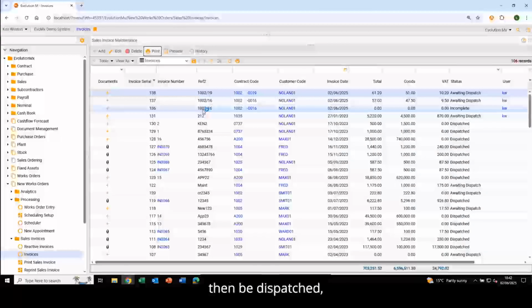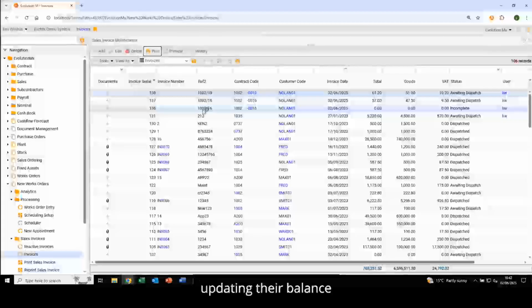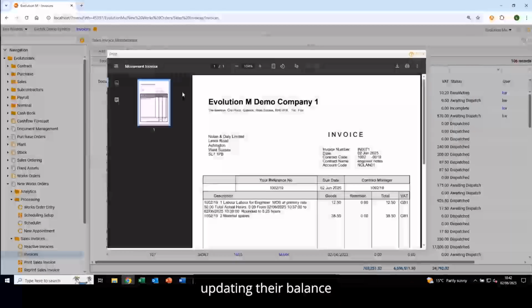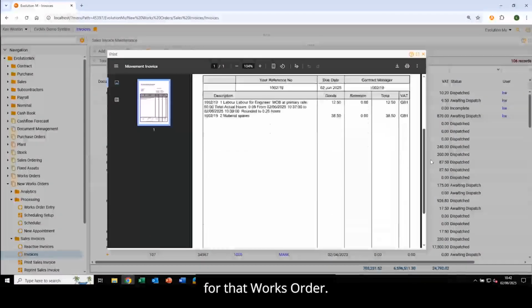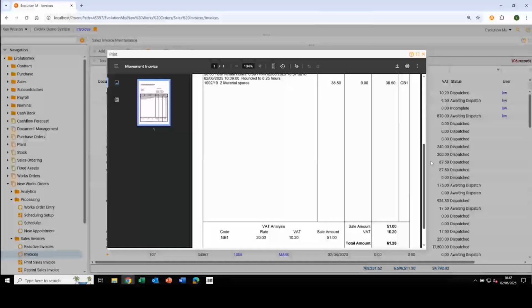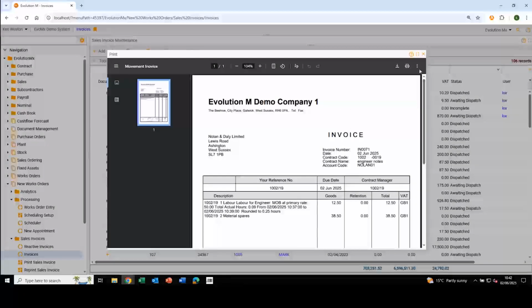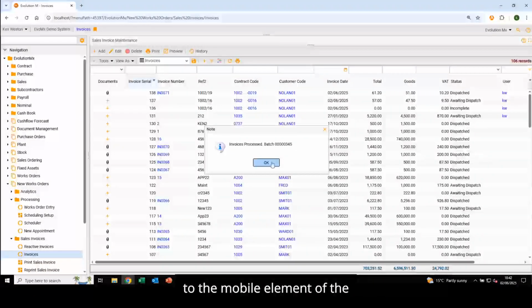The invoice can then be dispatched, emailed to the client, updating their balance for that works order. That concludes our introduction to the mobile element of the Evolution MX works orders.